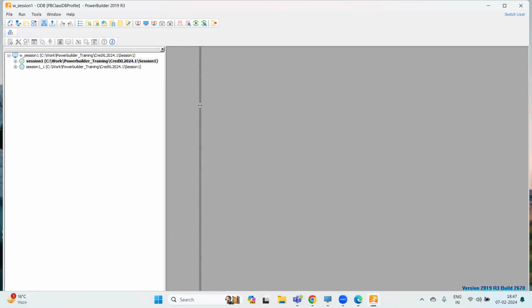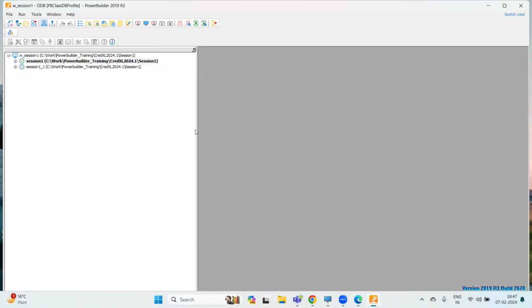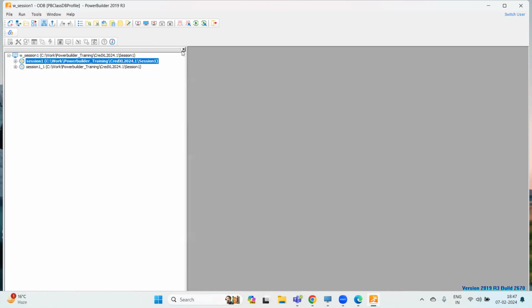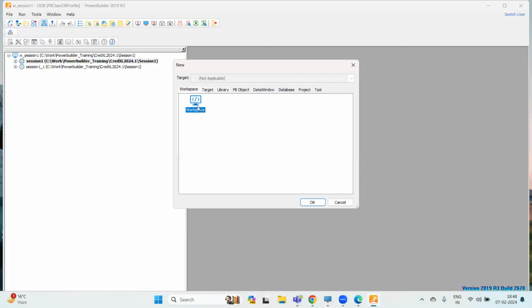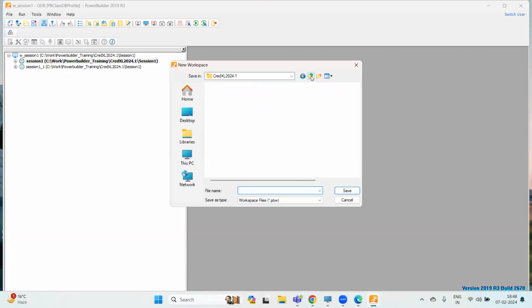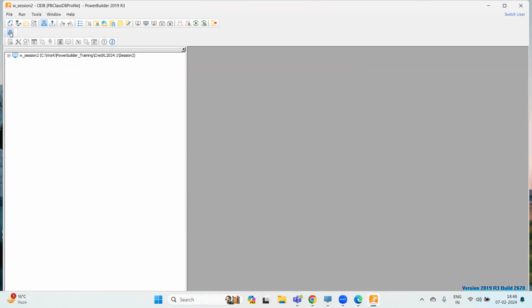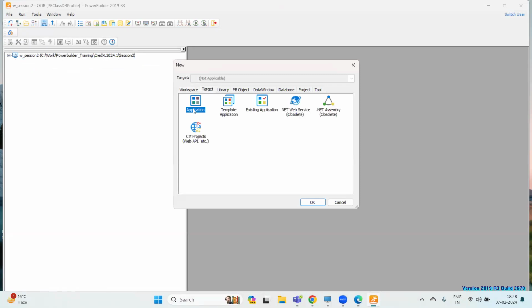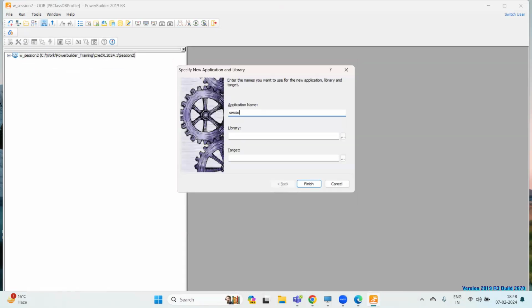So if you want to connect this with your applications, what do you need? You need to create something. Let me create a new application for today. I'll go to workspace again, session 2. I say W session 2. I'll create a new application here that is called session 2. We will have a new PBL with session 2 and a new target with the name of session 2.